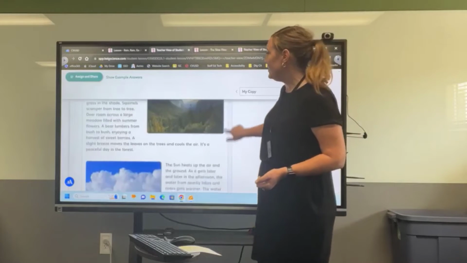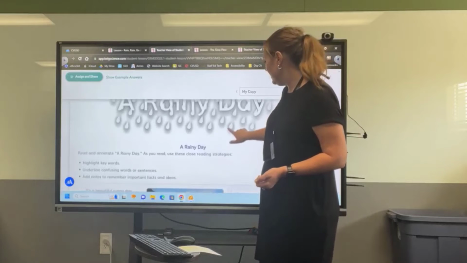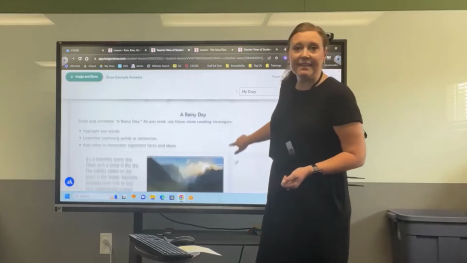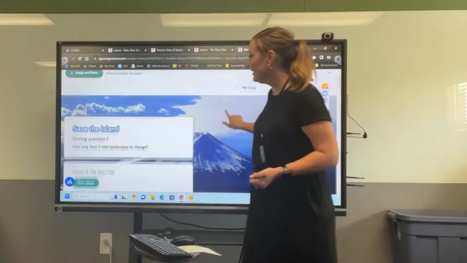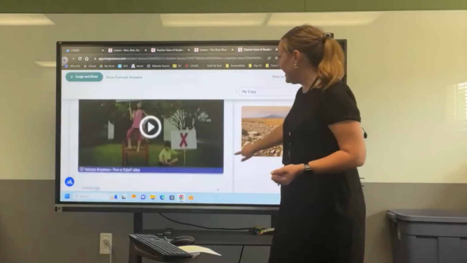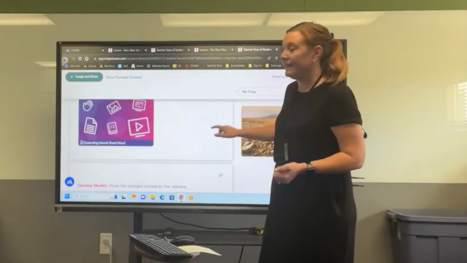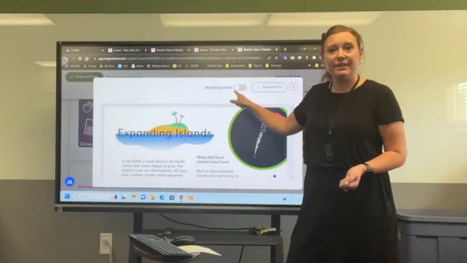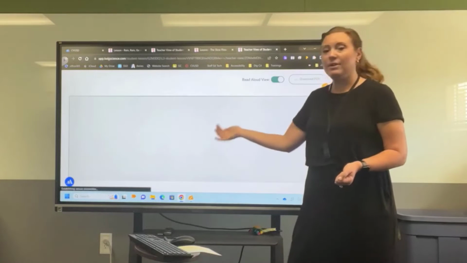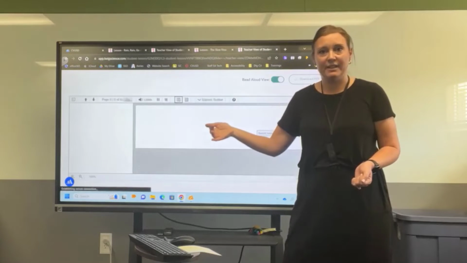So as we continue to read, we can be taking the notes, and I'll show you in the 2nd grade version. They have an option for the read aloud. And if I choose that, if I open this read aloud view, I can have the computer read it aloud to my students.